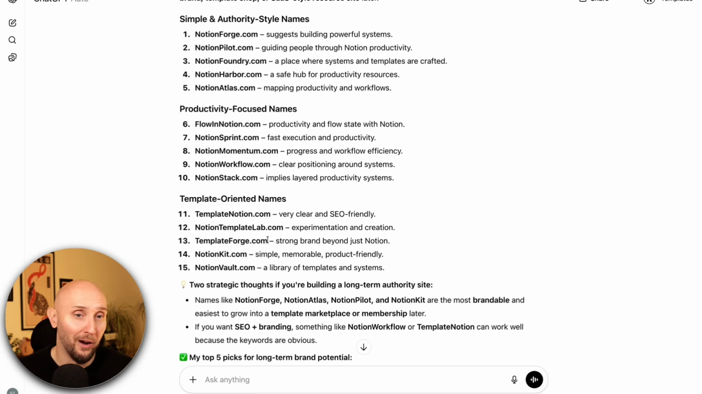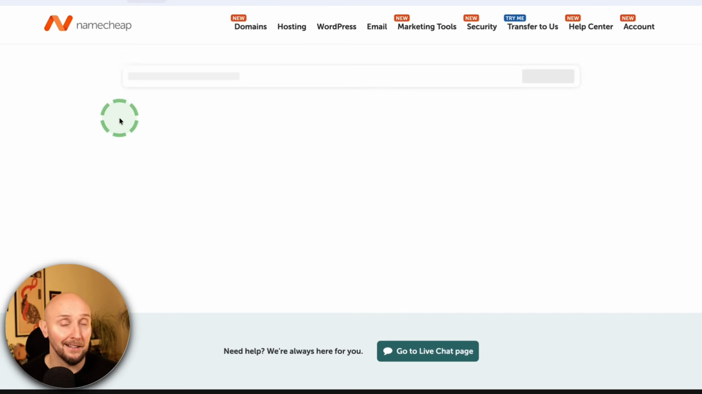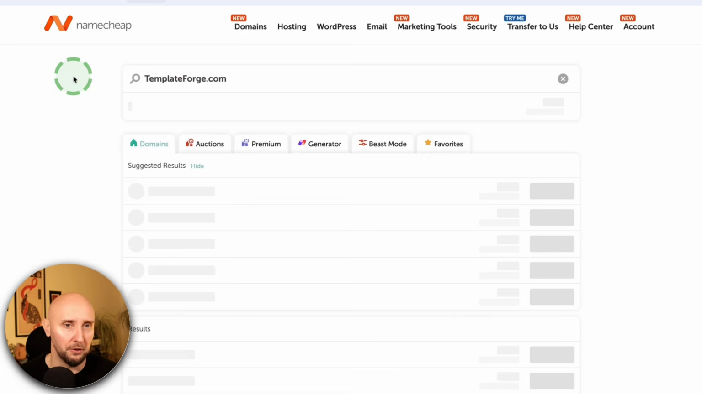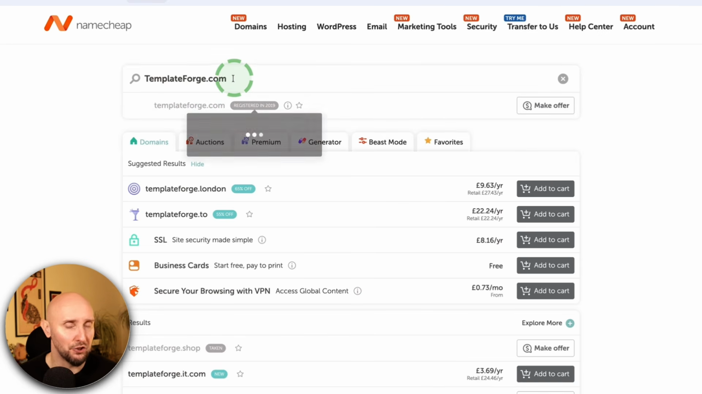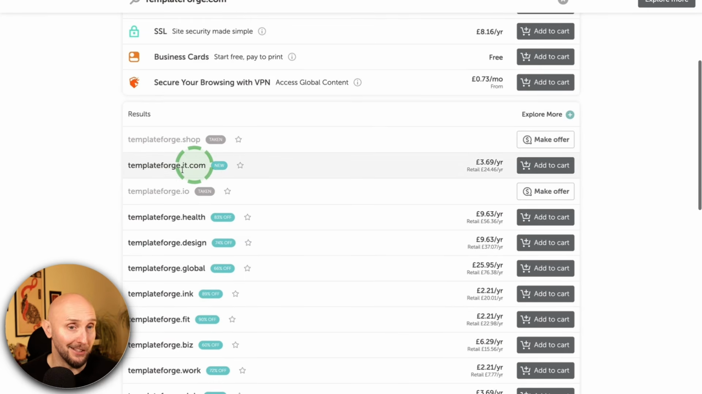So there's actually only one here without Notion in it. So this one, templateforge.com, quite like that. So what we want to do is first check if this domain name is available for us to actually use it. So I'm going to copy this domain name, and then head over to namecheap.com, and I'm going to throw the domain name in here, click search, and Namecheap will very quickly tell us if this is available for us to use or not. So we can see that someone else has actually registered this domain, so we can't use it, but there are actually a few alternatives that Namecheap is suggesting for us.